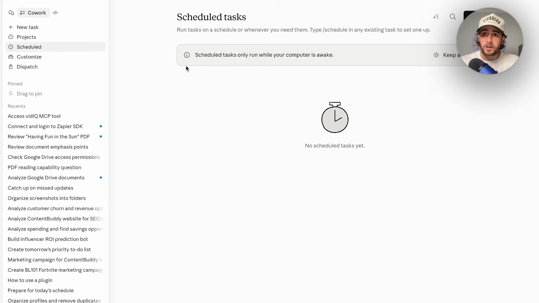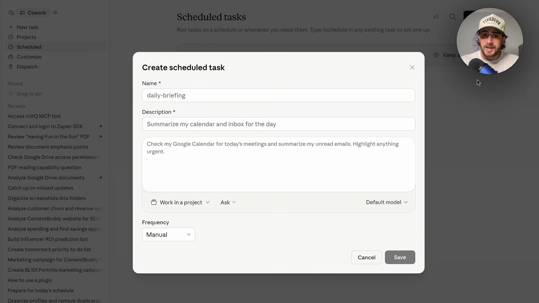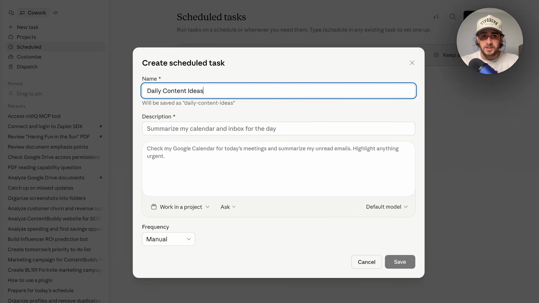So if we come over here and we click on schedule, we could click on new task, and I'm going to walk you through exactly what kind of automations I like to set up. The first one we want to do is daily content ideas. So we're going to come over here, we're going to name this daily content ideas.